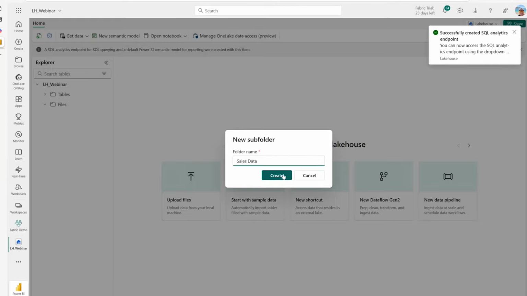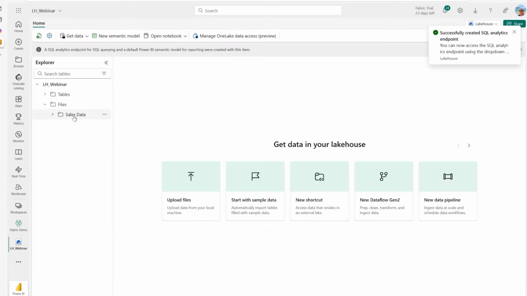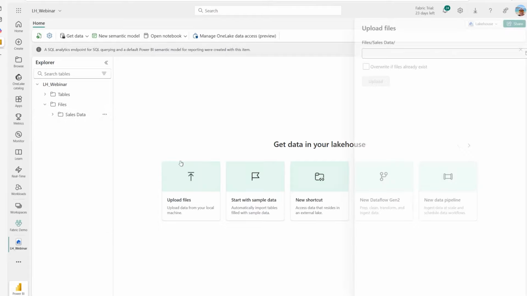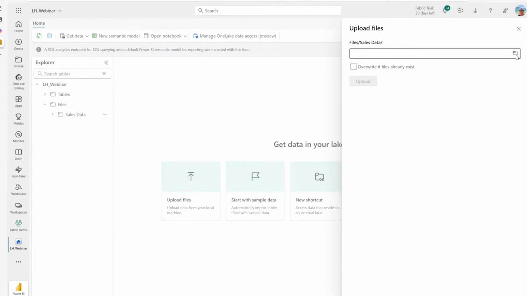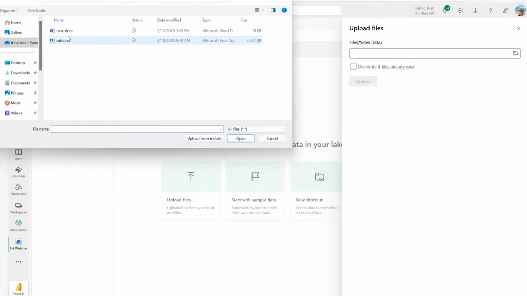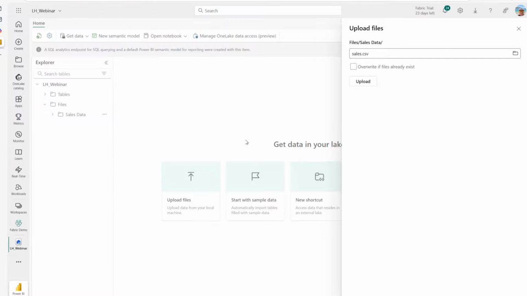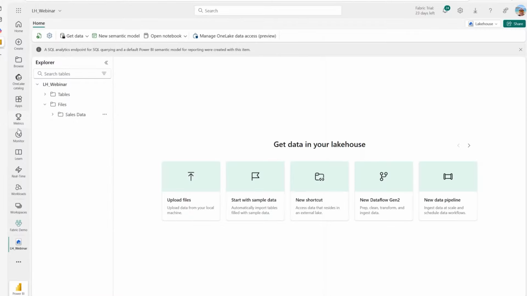Go. And then right here, I can just do upload. So I'm just going to grab a file. And we have a CSV file of sales data, so I'm just going to grab that and upload it. There we go. You can see it's been uploaded. And if we come here and expand this, let's refresh it here.